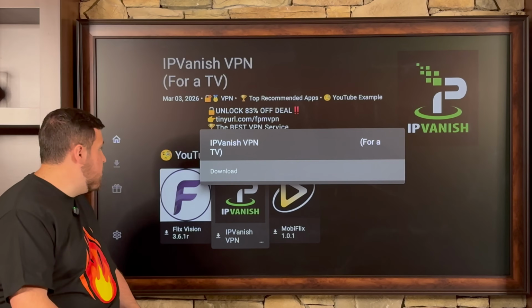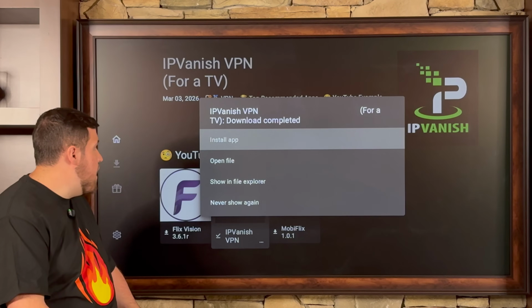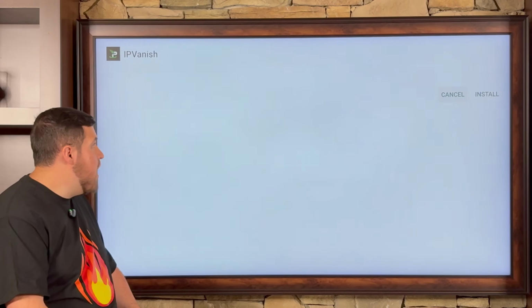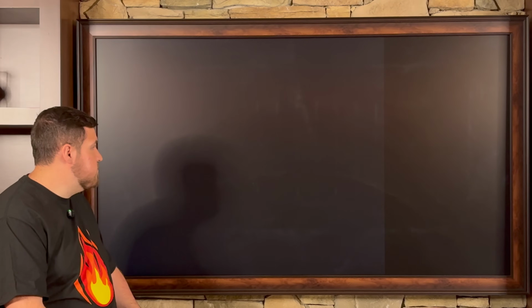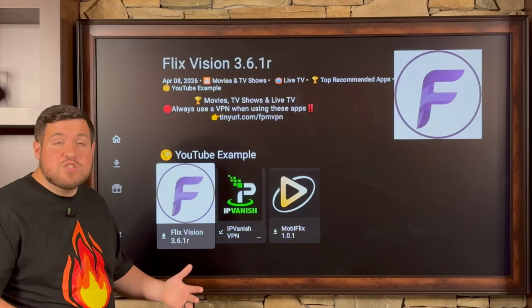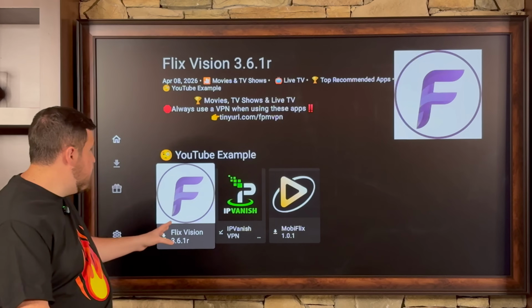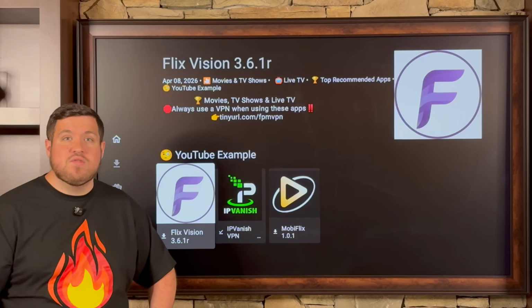clicking our center button. I'm going to click download. I'm going to click install app. I'm gonna go over and click install. And as you can see, it has booted us back to the store. Now the first app that I have highlighted here is FlixVision.